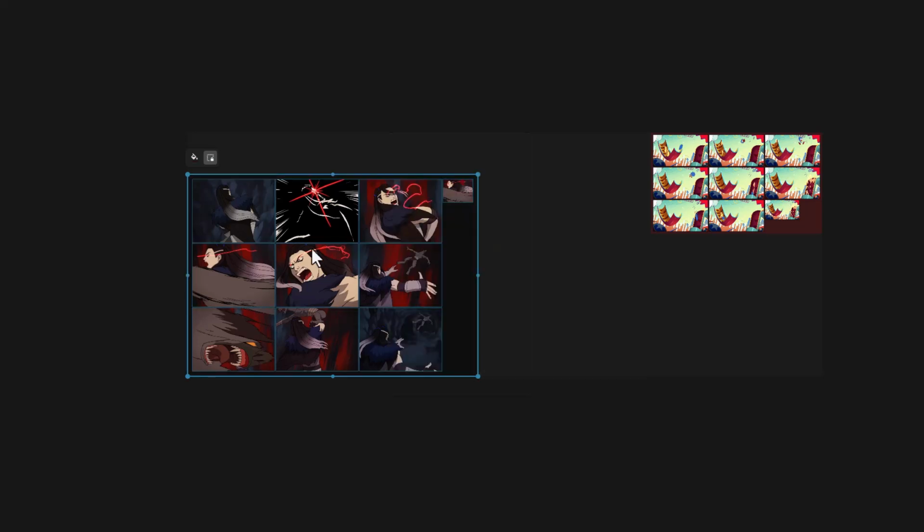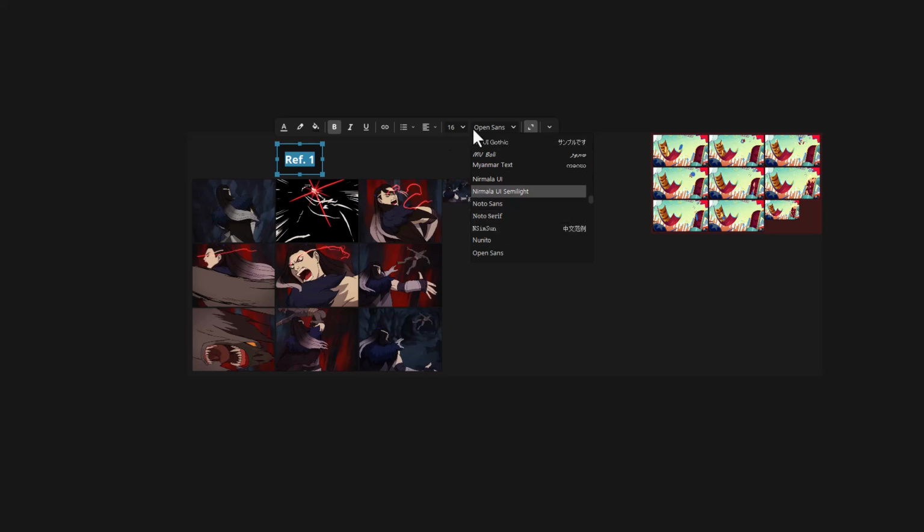To ungroup, you need to hold down Ctrl, Shift, and G on the keyboard. And now that we have it ungrouped, we can simply hit Ctrl and N on the keyboard. And with that, we can type a reference. So we can call this ref1, and that is going to be our first reference. We can make that bold, we can change the font, and we can change the font size as well.